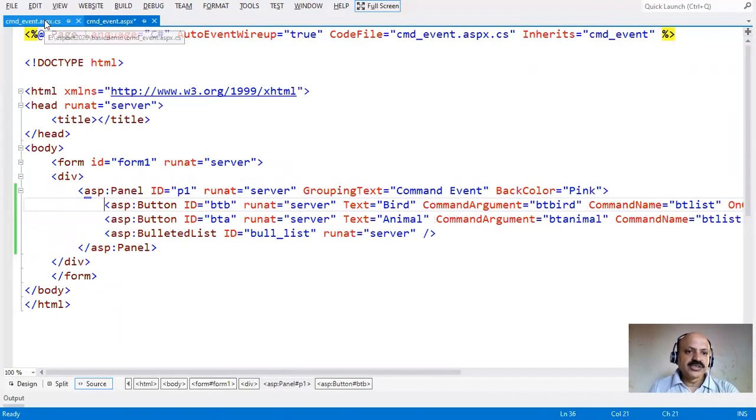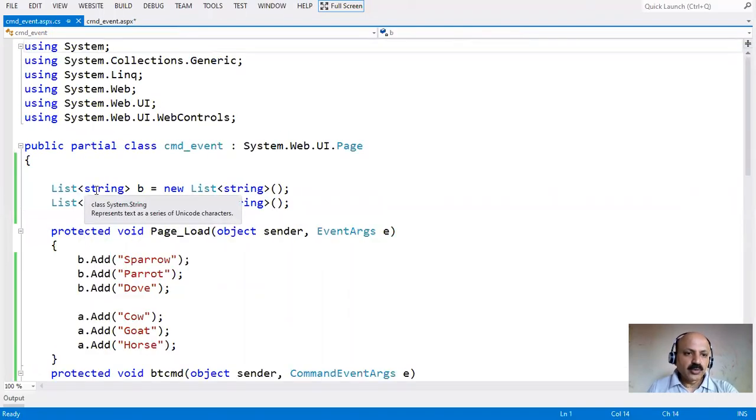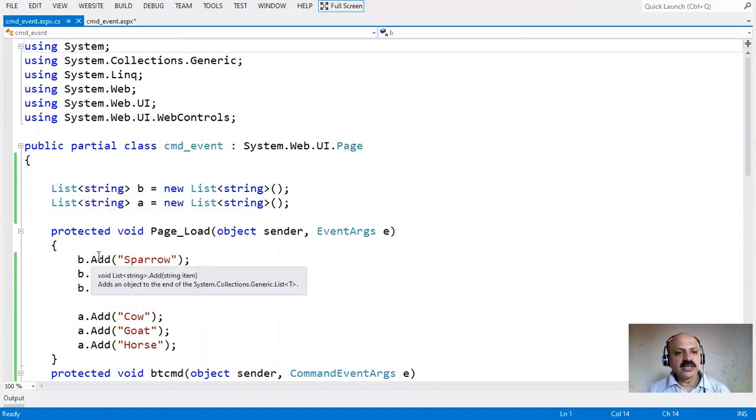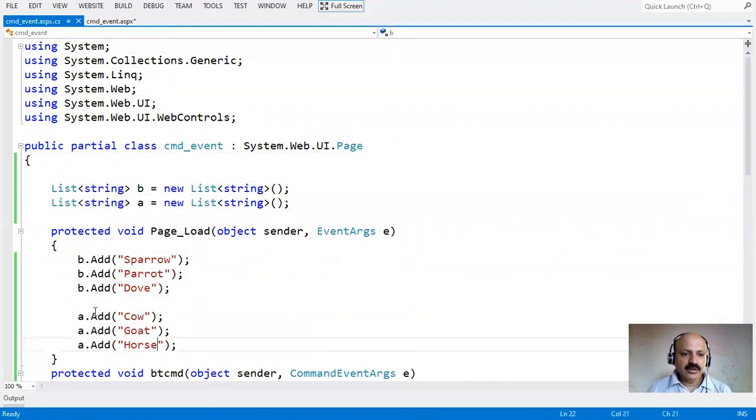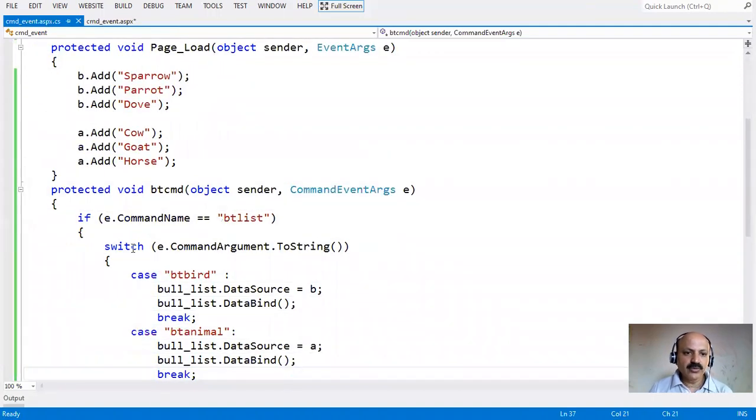Let us check our logic. In the first logic part, we have to take two generic lists, like here bird and animal, and after that provide the memory allocation using the new operator, and we supply three items to the bird list and three items to the animal list. And after providing the lists, we take the command event, and our command name is the same. Here I use E in our coding part, and command BT list is the same for both, so the if condition is always true. Then take the switch case block, E dot command argument dot toString.